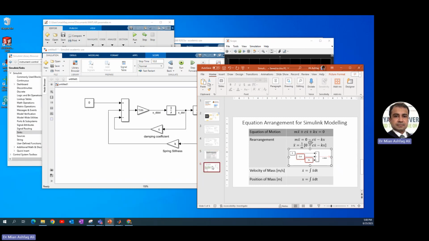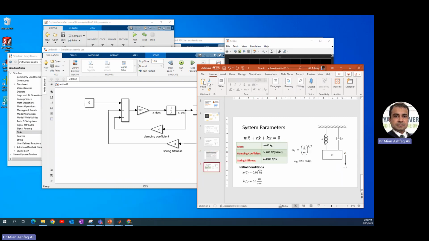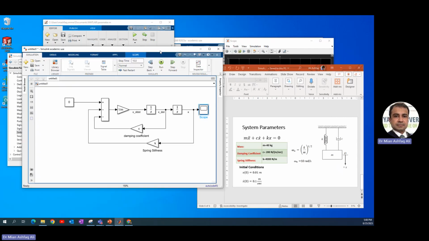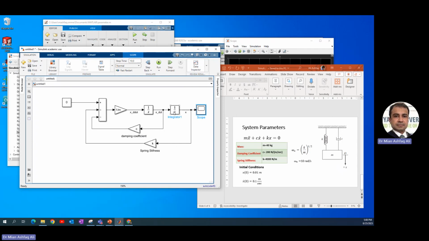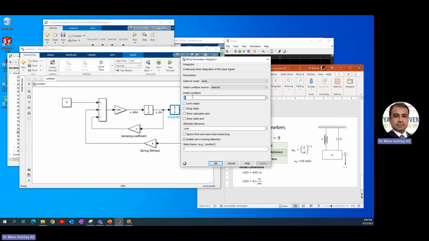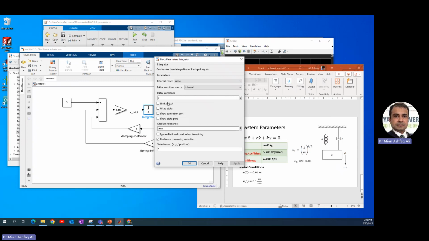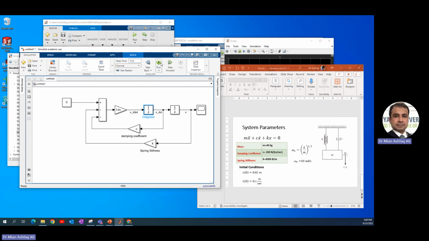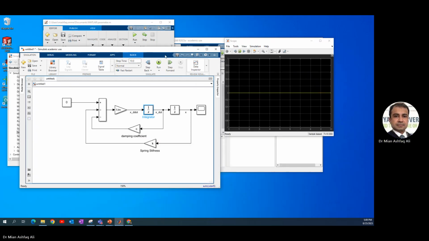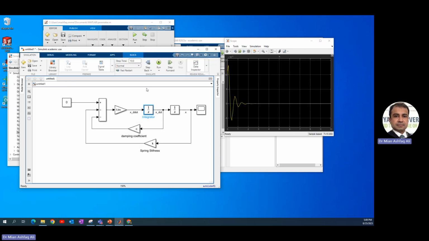So we need to put those two initial conditions. For the initial position the value is 0.01, so we can put the initial position data here. 0.01 is the initial value of the position. And similarly, we can put 0.1 as the initial velocity here. And now if we run this again, we can see this is now the system response.